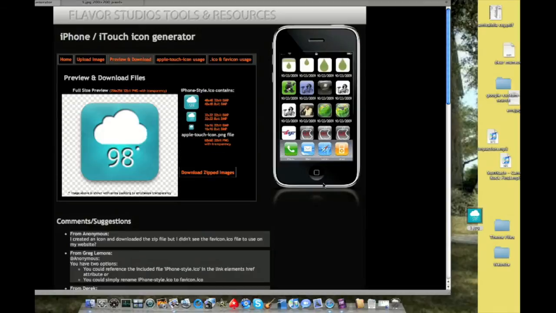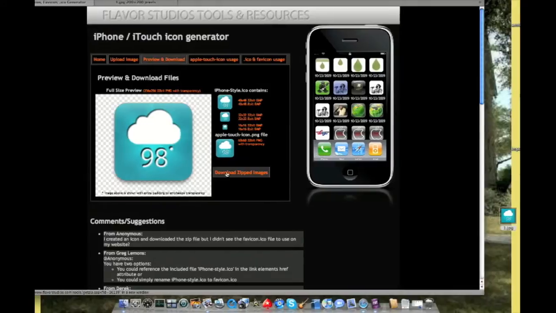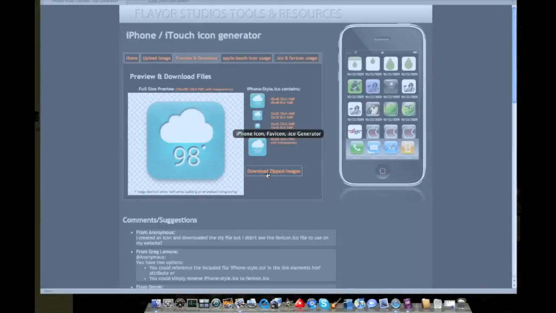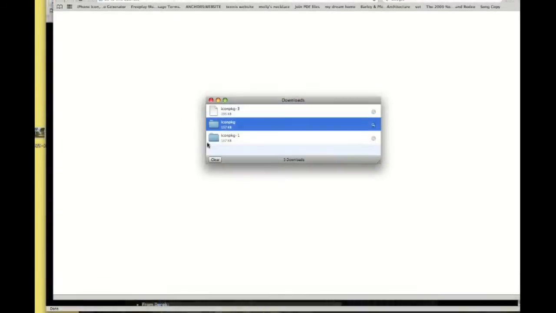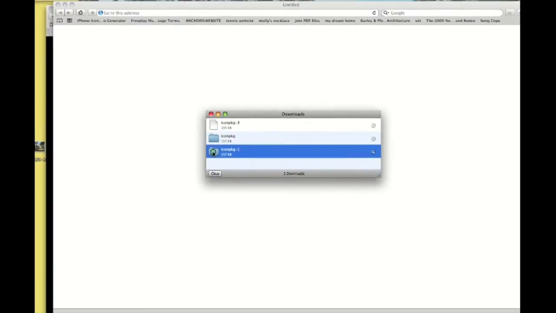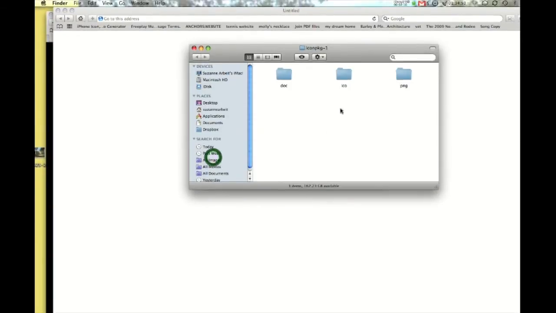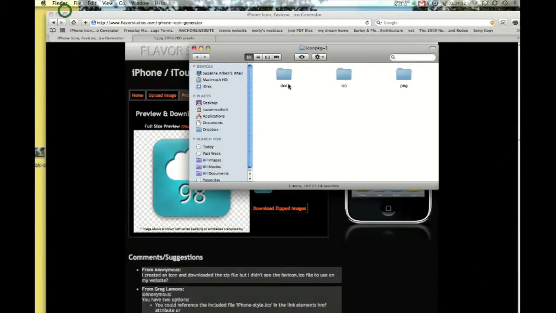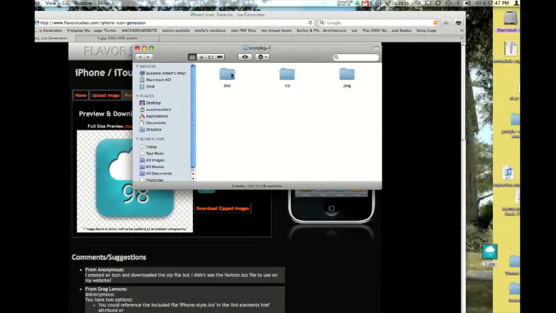So here's my icon. Okay, pretty nice. And so now you'll click download zipped images right there. Then you want to open up the folder that you just downloaded, and you'll get these three folders: doc, ICO, and PNG.